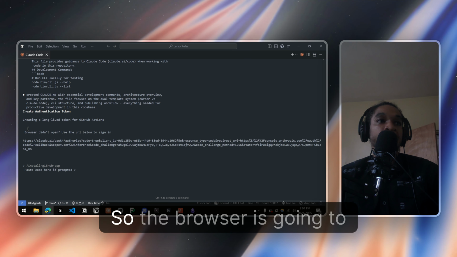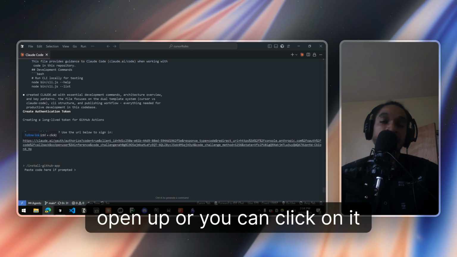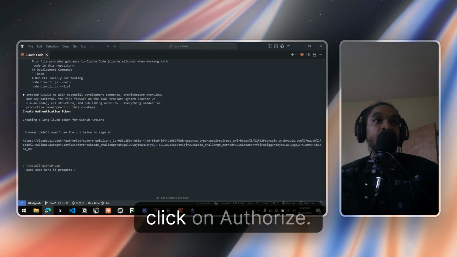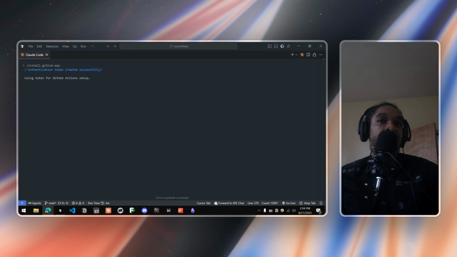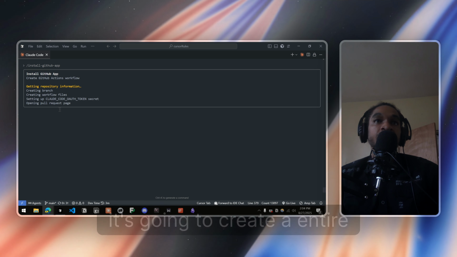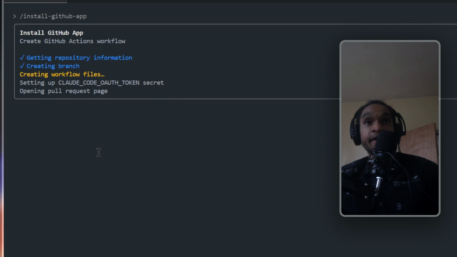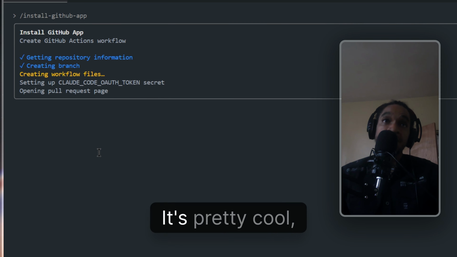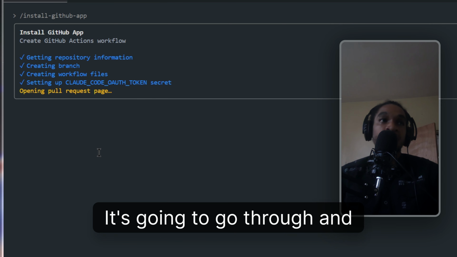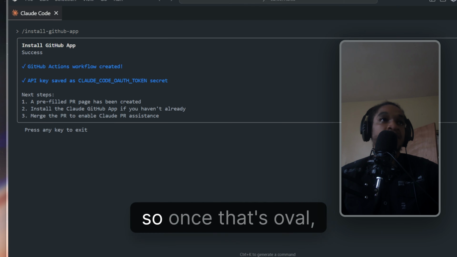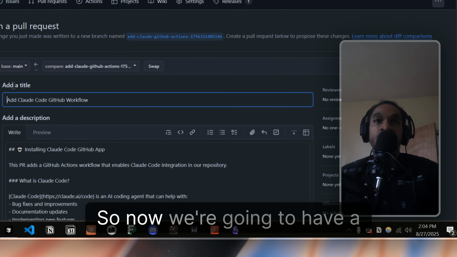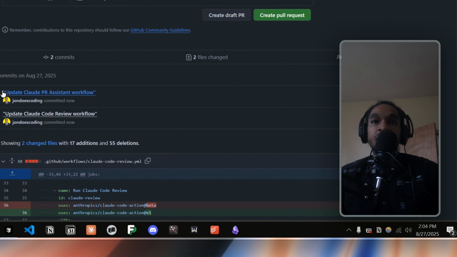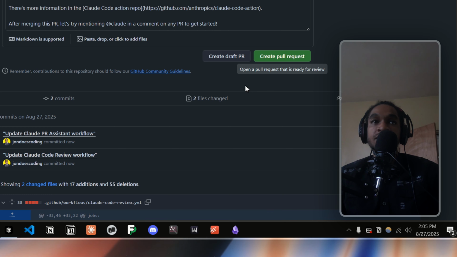So the browser is going to open up, or you can click on it on screen here, and you click on authorize. It looks like that on your screen. So you just click on authorize, and from there, it's going to create an entire PR just for you. It's pretty cool. It's going to go through and do everything it needs. So once that's over, let's pull back up to the browser here. Now we're going to have a full PR that we're going to create.